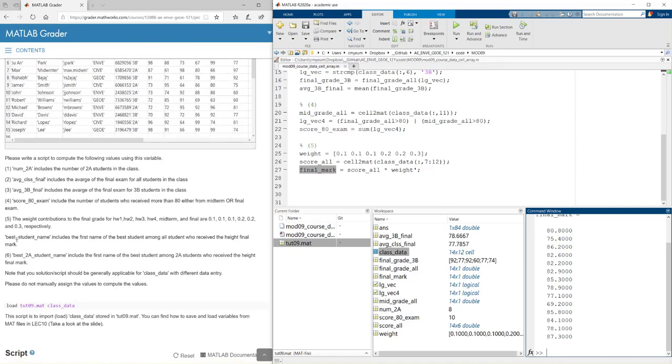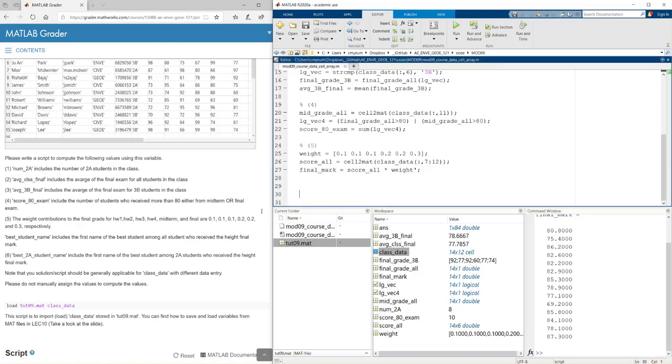Here the question is the best student's name, including the first name of the best student. To get the best student, we need to get the index for the maximum score of this final mark, right? So we simply take the index, the max of final mark, right?